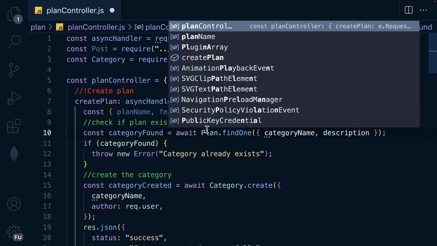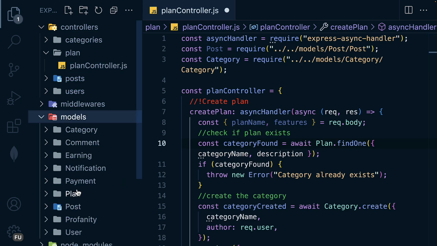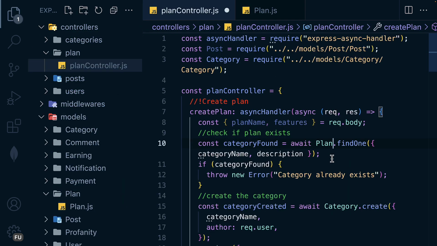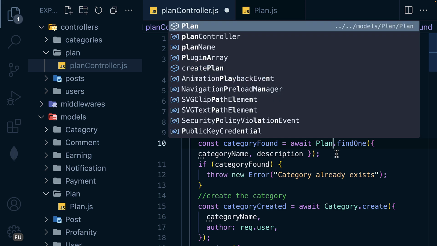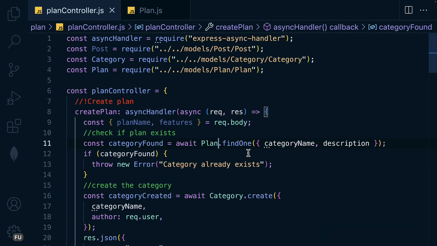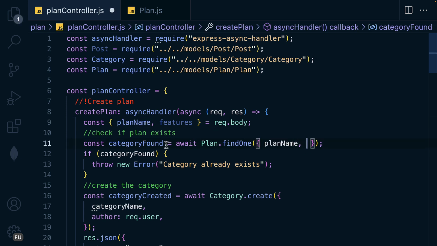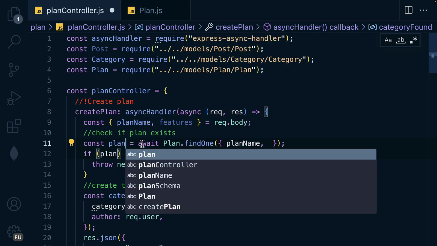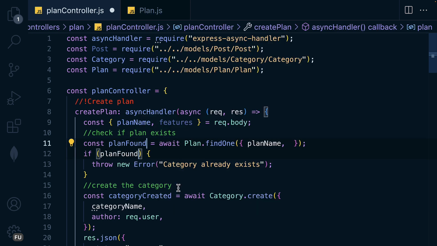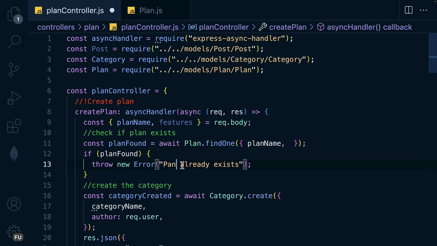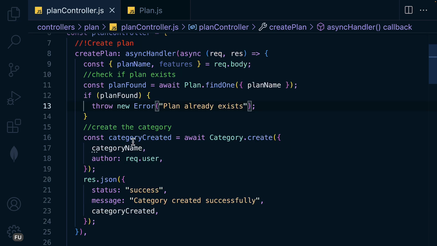I think the auto import is not working. Let's try resave and try again, and now it worked. So here we are going to find by the plan name. So in case we have the plan, that is plan found, then we will say that plan already exists. Then here we are going to create the plan. But remember, we want the user to create only 2 plans. So here we are going to check for that.